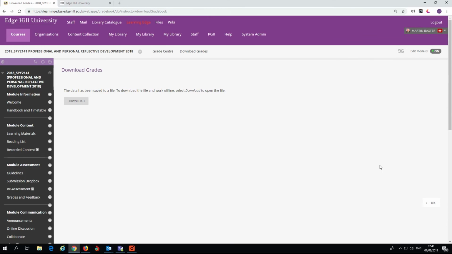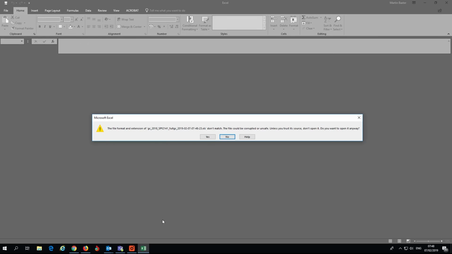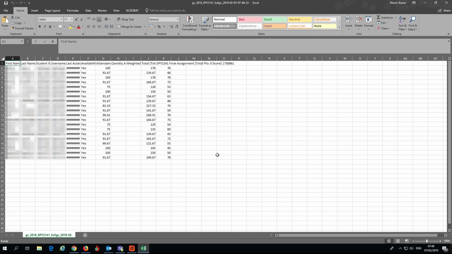So click the download button, and there you see the file appear, and I'm going to open the file as an Excel spreadsheet, and we can take a look to see what that looks like from Excel's point of view.